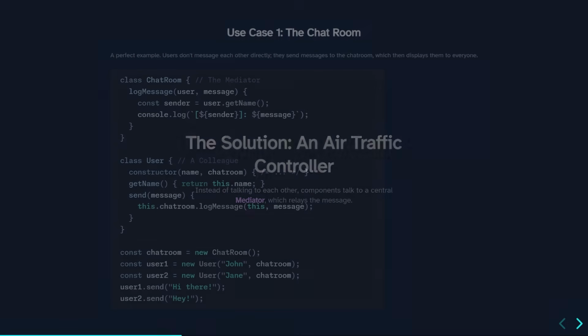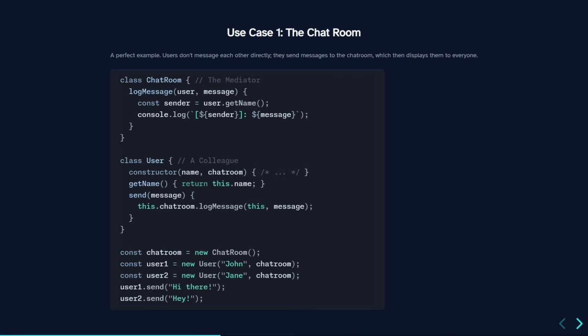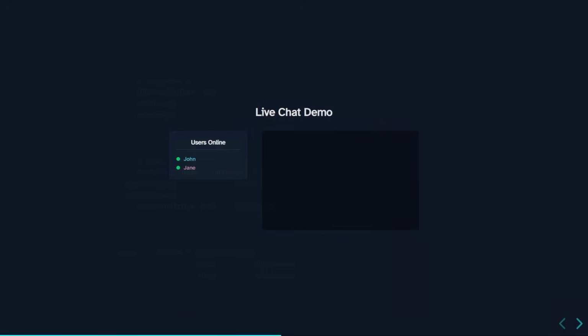A classic example of this pattern is a chat room. Here, the chat room class is our mediator. Its only job is to receive a message and log it. The user class is a colleague. Notice that when a user sends a message, they don't send it to another user. They call this.chatroom.logMessage. They only communicate with the mediator.